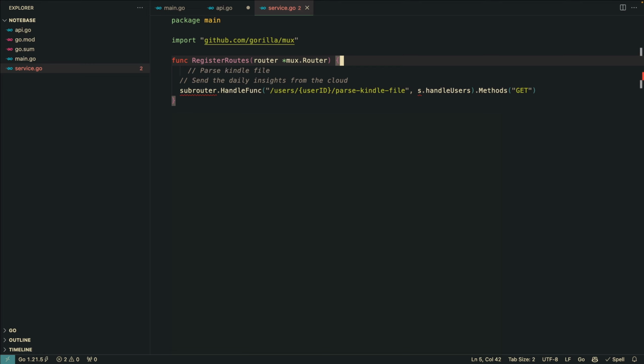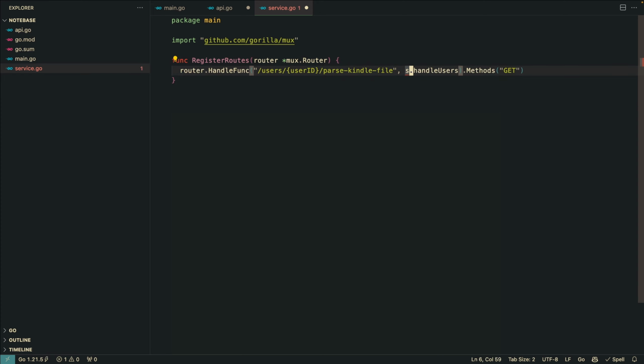And it's basically just responsible for setting up this route. So I'm going to put router. I can delete these comments. Let's just call this handleParseKindleFile. And it's going to be a POST. I think it makes sense. Then I'm going to copy paste and change this to be cloud/send, or just daily insight. I'm going to put send because it's going to be an action.